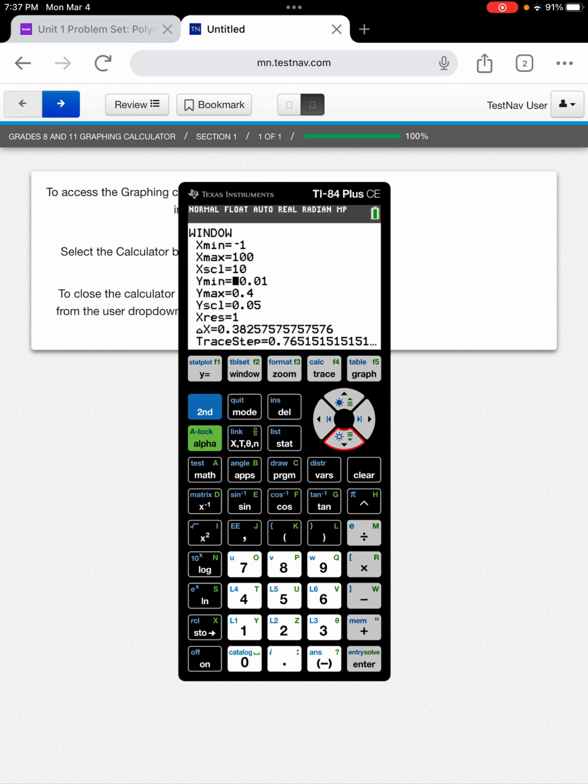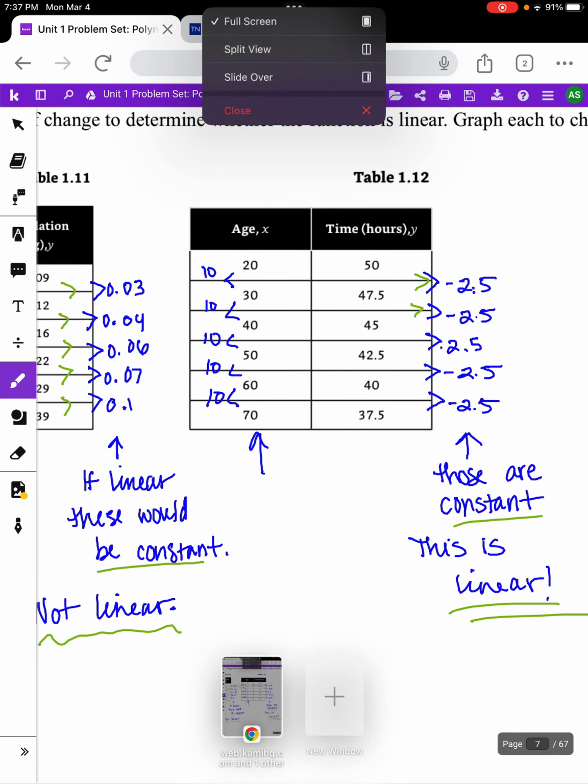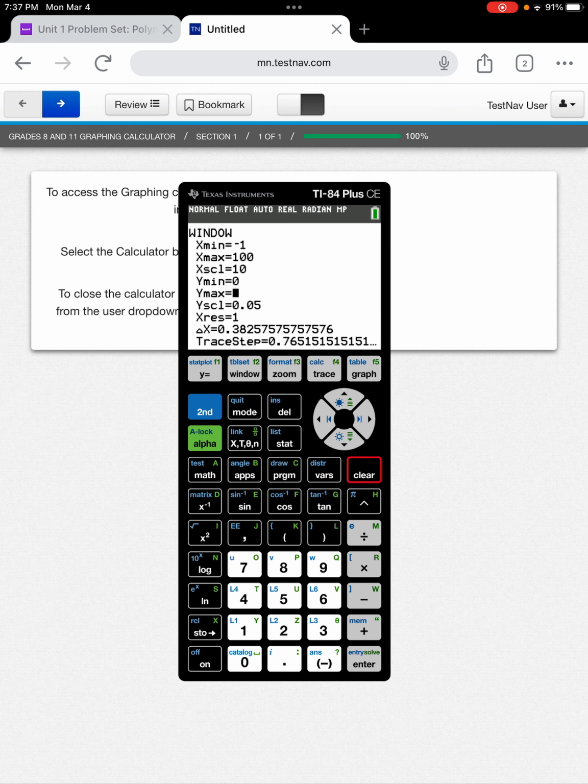Then I'm going to change my X minimum to 0. Or sorry, my Y minimum. And my Y maximum, where are we going up to? 50? Oops. There we go, 50. And we'll count that by 5s. 5s is good.